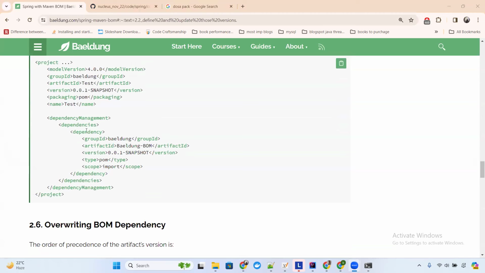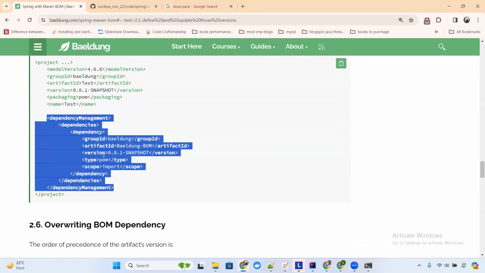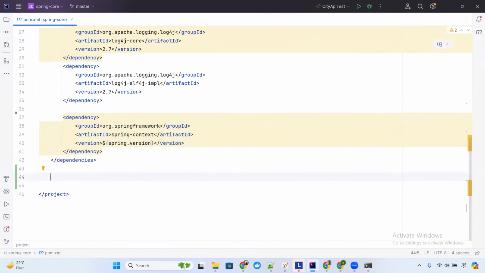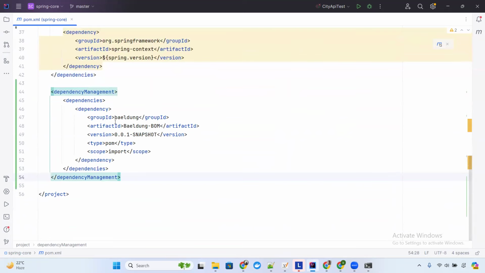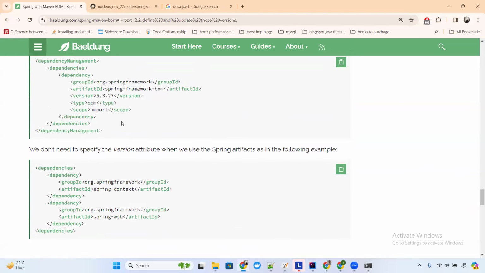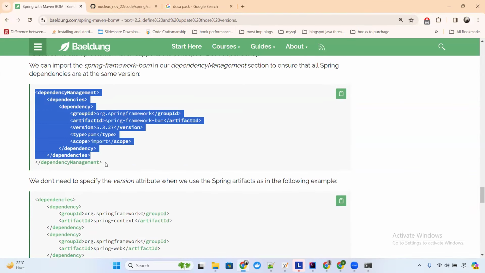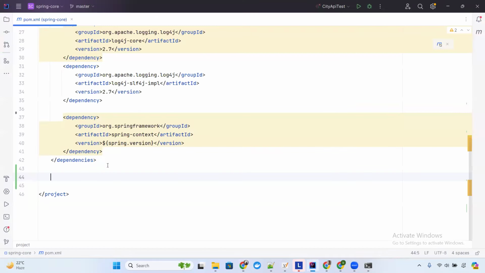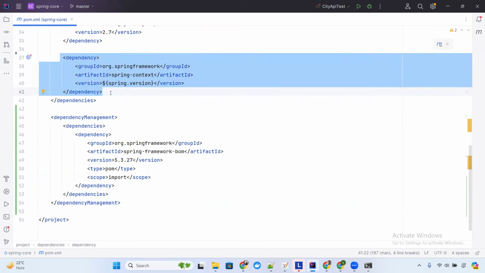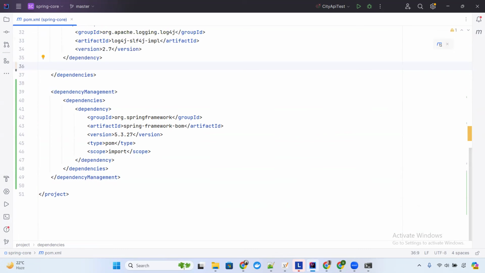What I'm trying to convey here is that rather than giving the Spring dependencies one by one, I can copy this, which is a special tag, and paste it. He must be giving the bill of material of Spring. You can also find it from the Maven repository. So what he is suggesting is, rather than putting the dependencies like this, you can directly use the bill of material. The bill of material is just like a dosa pack.